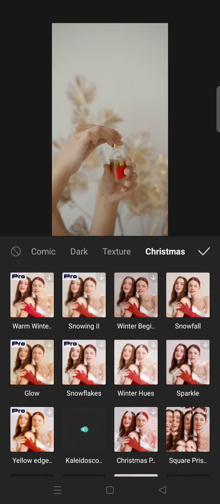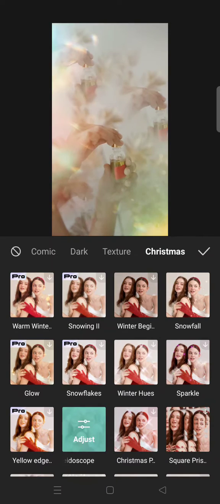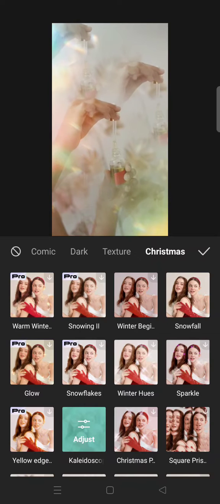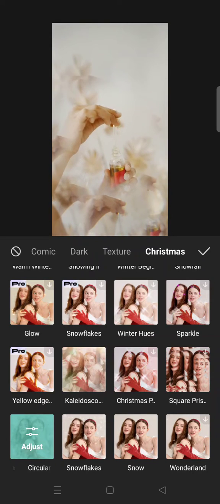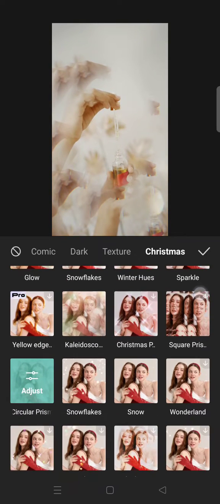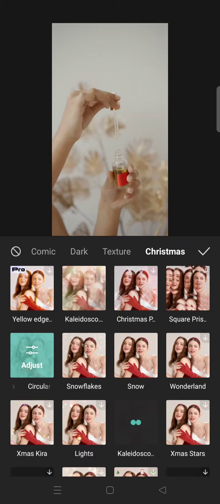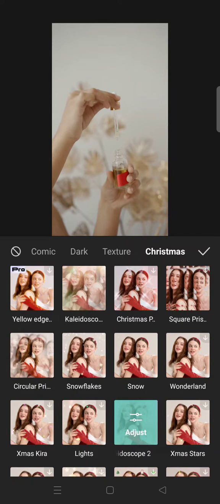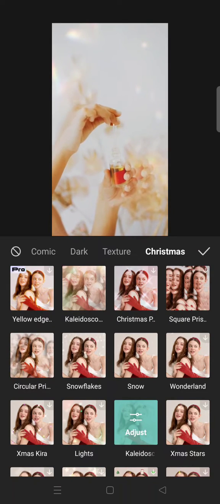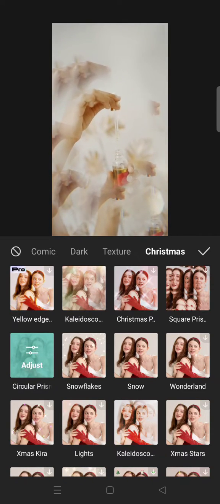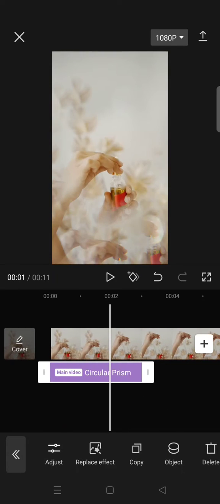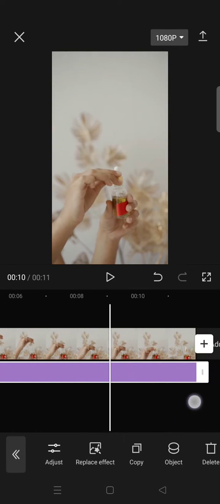You can use this kaleidoscope effect, so it will have a shadow like this, or you can also use the circular prism like this, and there are so many other effects that you can try. Okay, I'm going to just use the circular prism in here, and after that adjust it to all of your clips.